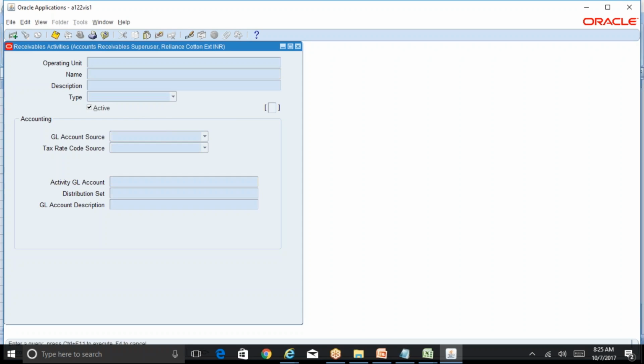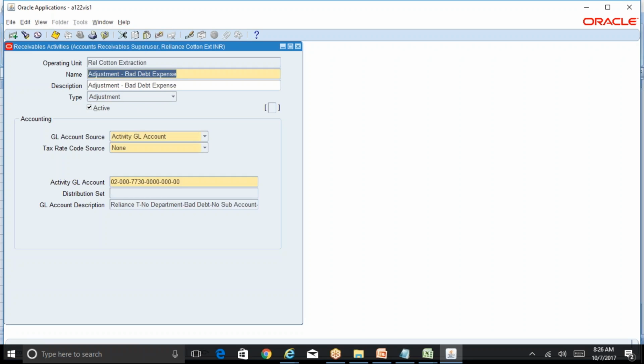So take an example of an adjustment receivable activity. We have adjustment bad debts, and chargeback as adjustment, you can keep that aside, and loan conversion. So there are two adjustment activities available in the system: adjustment bad debts and loan conversion. If you remember, these are the two things coming up in the adjustment screen. So the system understands that receivable activities created with a specific type will be used only in those screens.